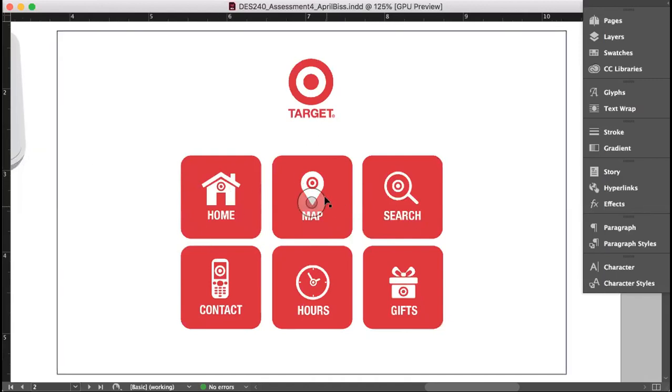Okay, so I'm gonna make these buttons all kind of interactive, but because we don't necessarily have a contact, hours, and gift screen, we are going to create a button, but it's just going to go to the next page. If this were a real screen, you would link it to that particular screen, but because we're only doing a couple screens, we need to do it a little differently.